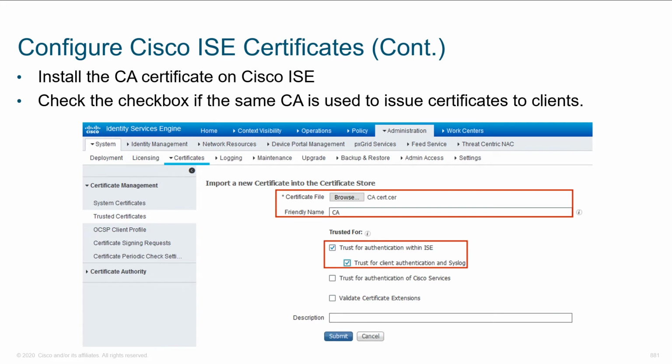So how hard is this to deploy? Really not too bad. We can go ahead and import a new certificate into the certificate store. And we can say what it should be trusted for. Should it be trusted for authentication with ISE, meaning our user identity certificate is going to come there? Should it be trusted for client authentication in syslog?